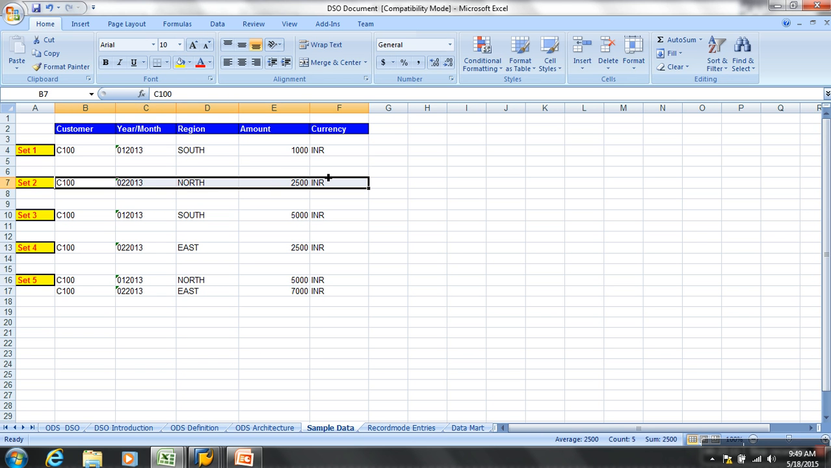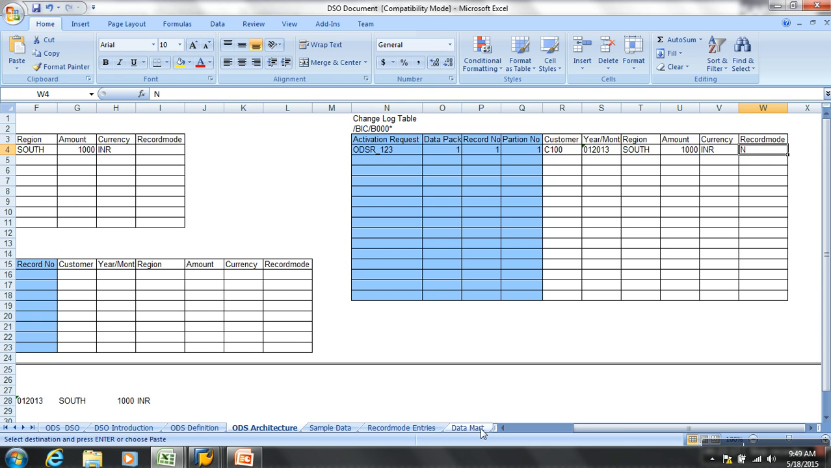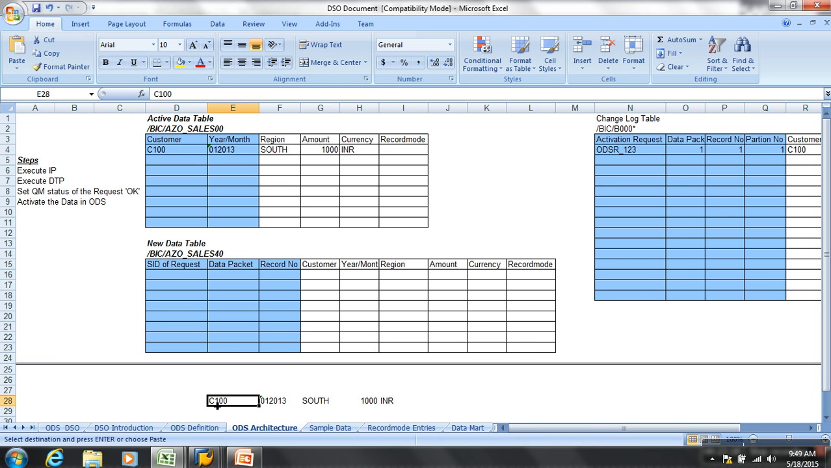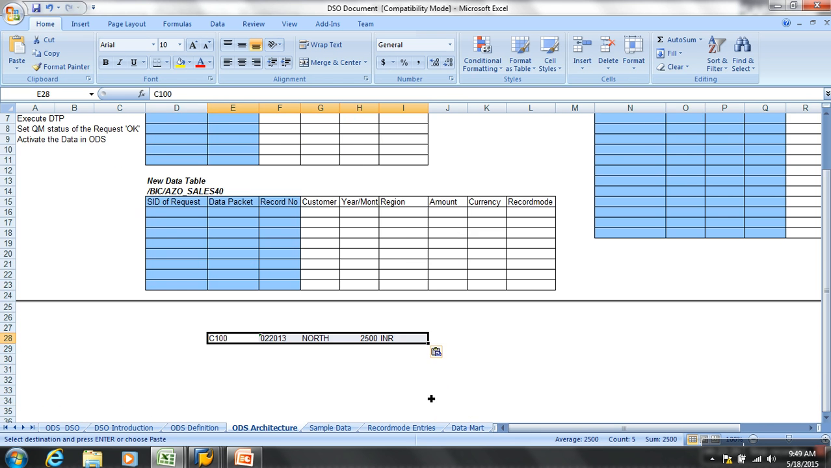Let's say in the source system they again entered the next record, and I am loading again. Now this time again execute the info package, then it will come to PSA, execute DTP and it will come into what? The new table of DSO. Let's say this enters the new table, so a new request now.